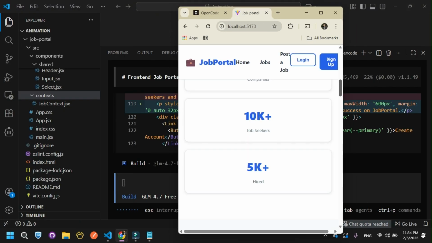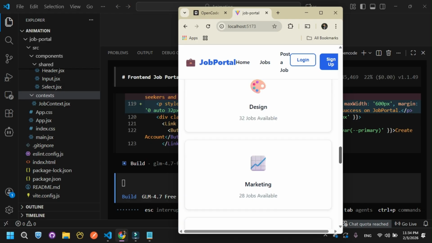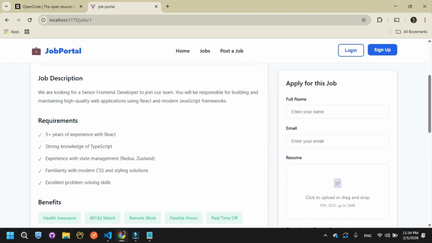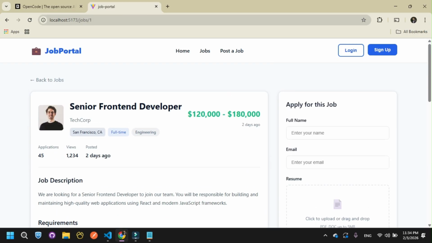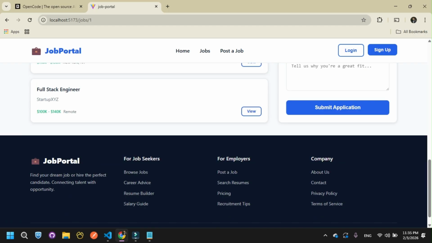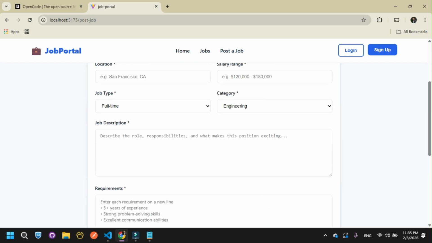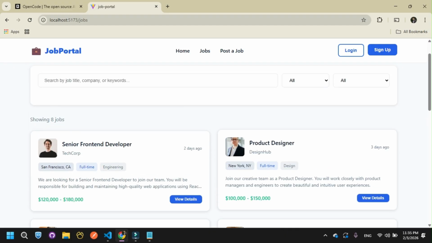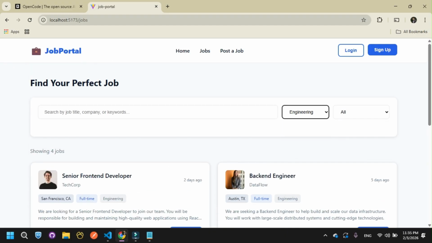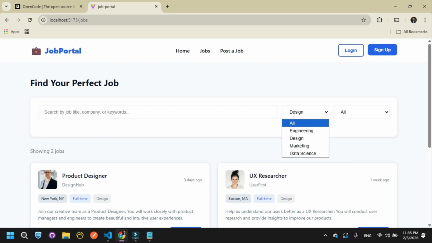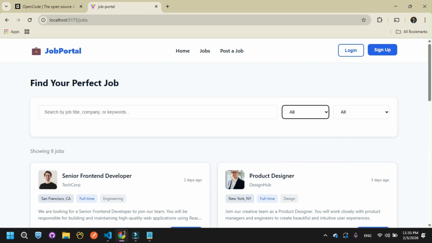When I make it a small screen, it is responsive as well. When I click on apply now, it is showing me images here. That's great, amazing, and now it is looking completely amazing. The other thing is when I go to the post job page, it is also responsive, and this page looks better. I can also filter jobs by area here. So we can do more things with just one simple prompt.